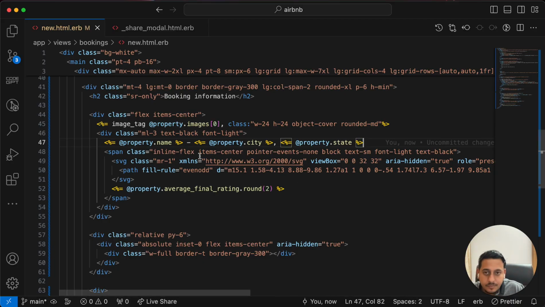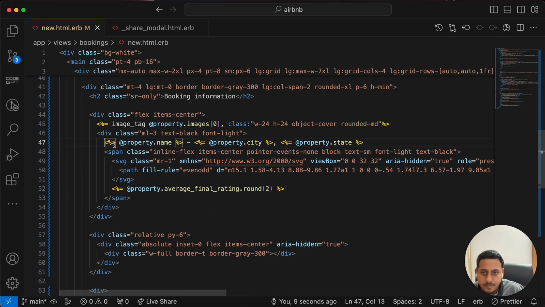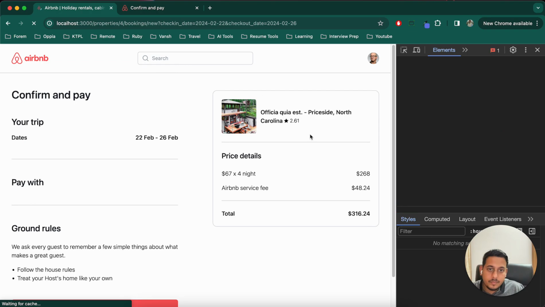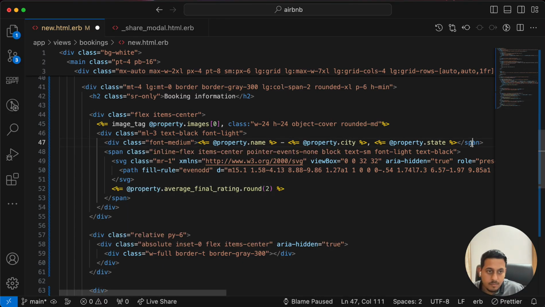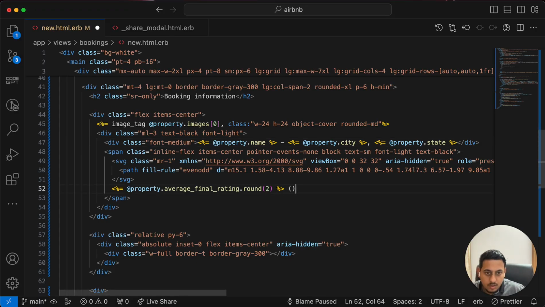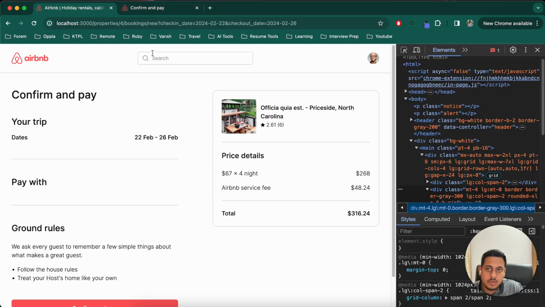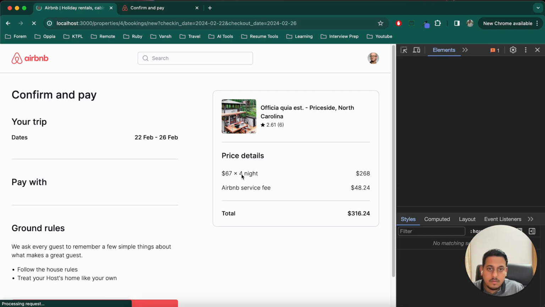Sorry. MEDIUM, and let's close this span. Actually it should be div. This rating is below. It should have number of reviews also. At that property dot reviews count, I think we had this column. Refresh. 6 reviews, so let's write it. Refresh. Looks good.